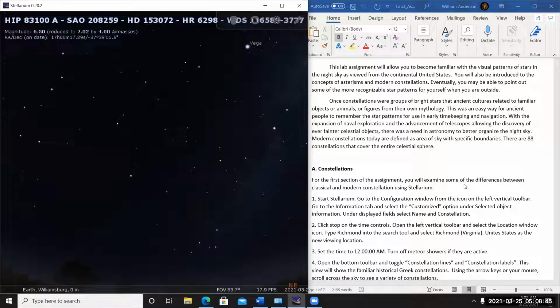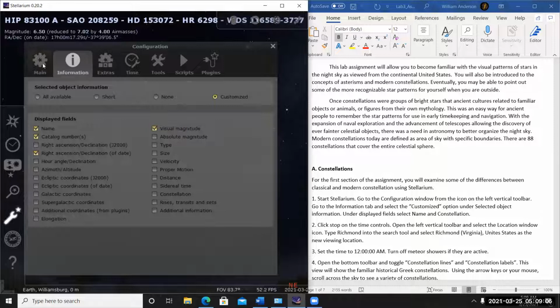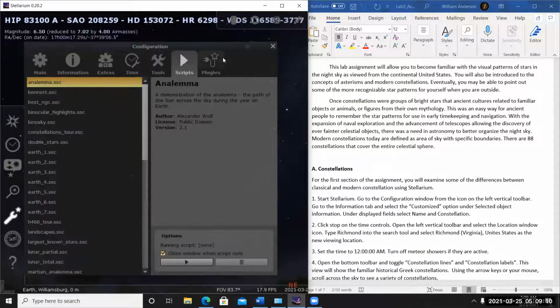I've already done the first portion here, started Stellarium. Usually there's an icon on your screen, start it up. We're going to go to the information tab, and I've already gone into that. If you're doing this on your own, configuration is always the one that has a wrench and a star. There are different tabs here, different tools and scripts.